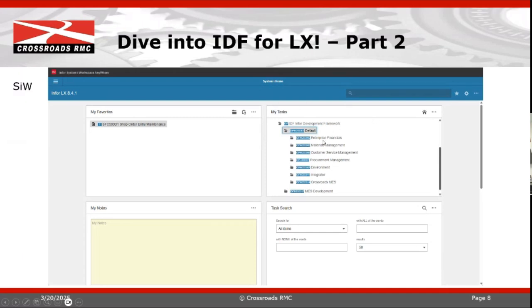So you'll be able to pop these menus open. These are cards. You'd be able to pop those open and see the objects that are on them. So after we get there, and we've understood from session one, dive into IDF for LX, what can I do with IDF in LX, right?